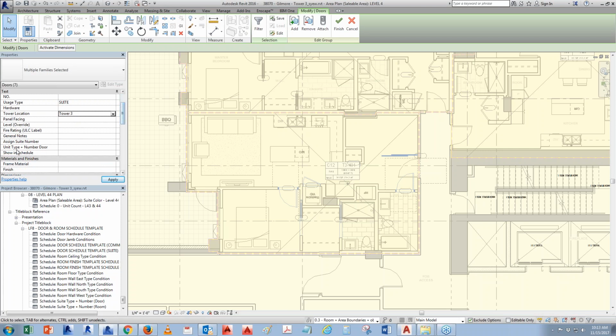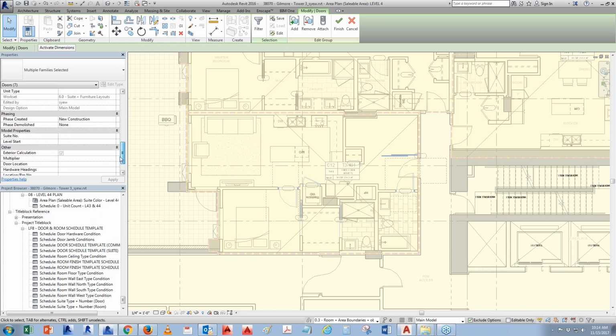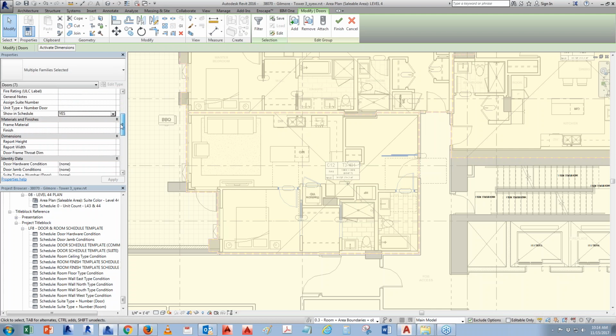The next thing you want to do is say show and schedule, say yes. The reason why is that when I built the schedule and you copy in all that information, this is unique in each group. So let's say you copy this to multiple levels. If you say yes in one of them, the upper levels would not say show and schedule, it would just say blank. Only this one is going to be shown in the schedule. So it's very unique. It's kind of like a mark. If you've used mark before, it acts like a mark. So you say yes, suite, Tower 3.